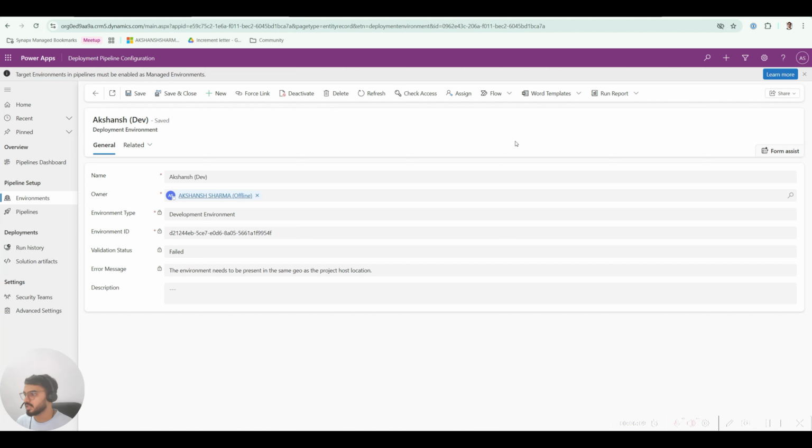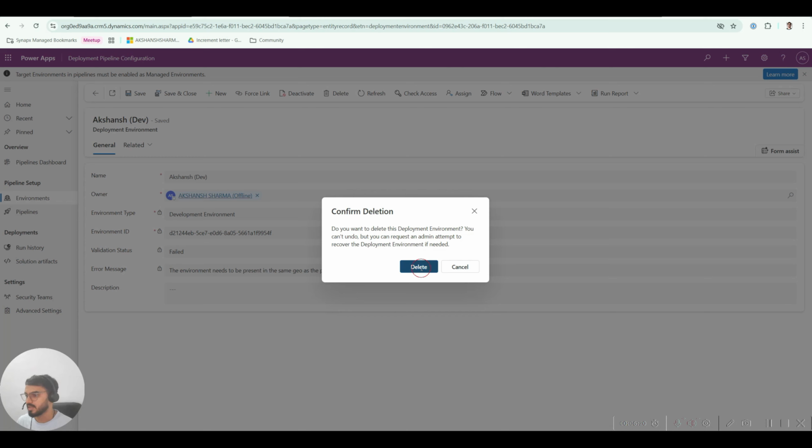All right. Seems like this is not taking the new change or the toggle which we just did. All right, let's just quickly delete it. We'll add it again.